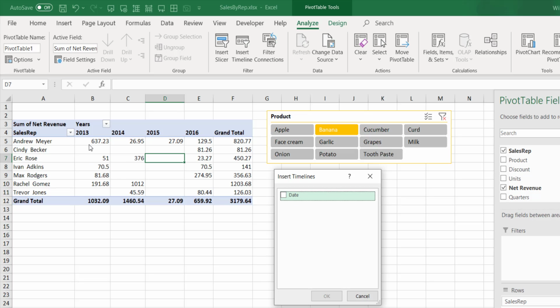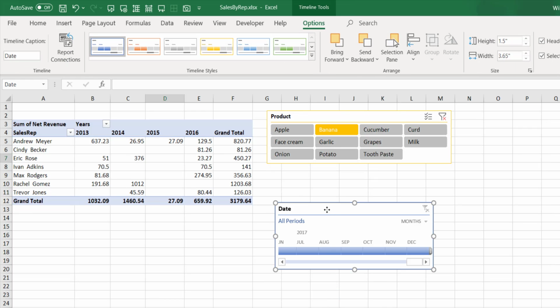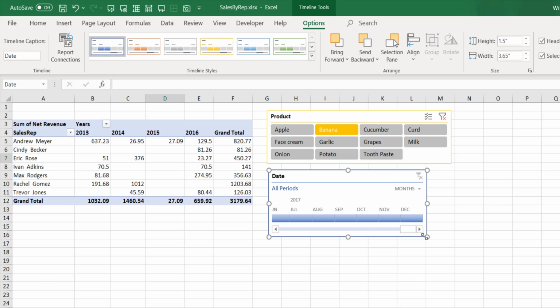So here only one field we have, that is date. So if you have multiple dates, it would have displayed here. Now only the date is available. I'll click on date and click OK. So it is going to display here the date timeline.